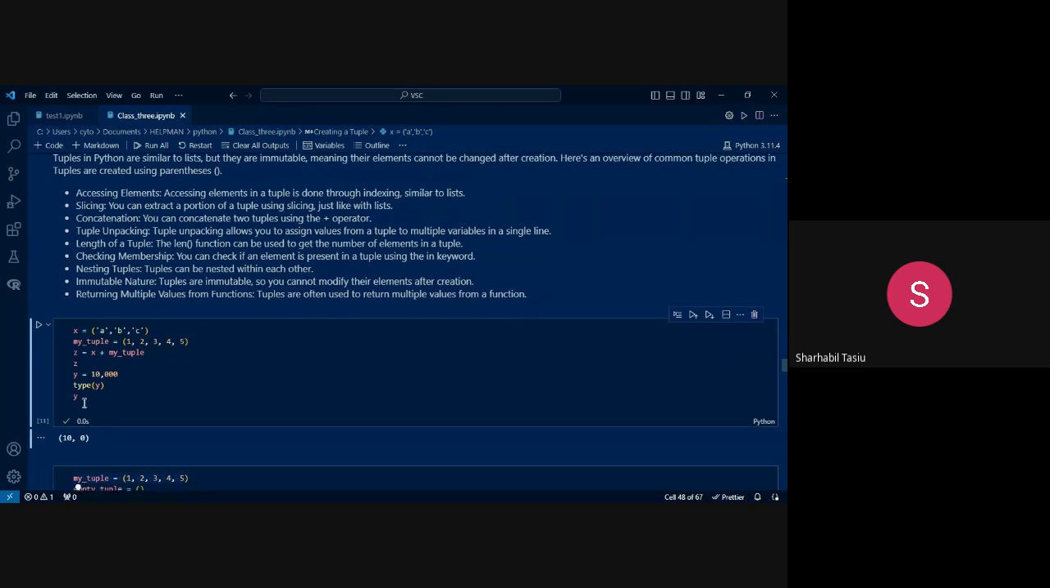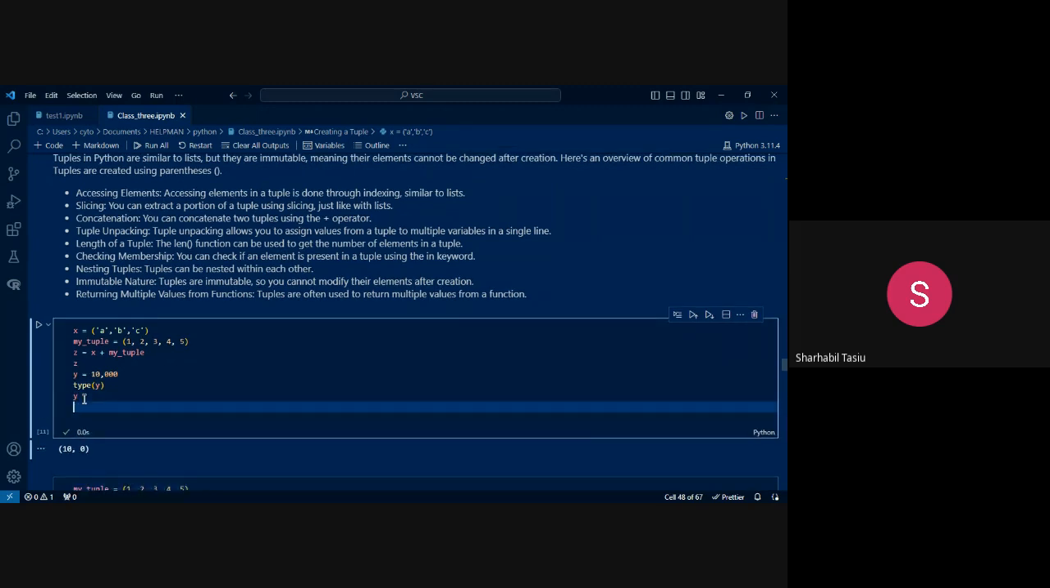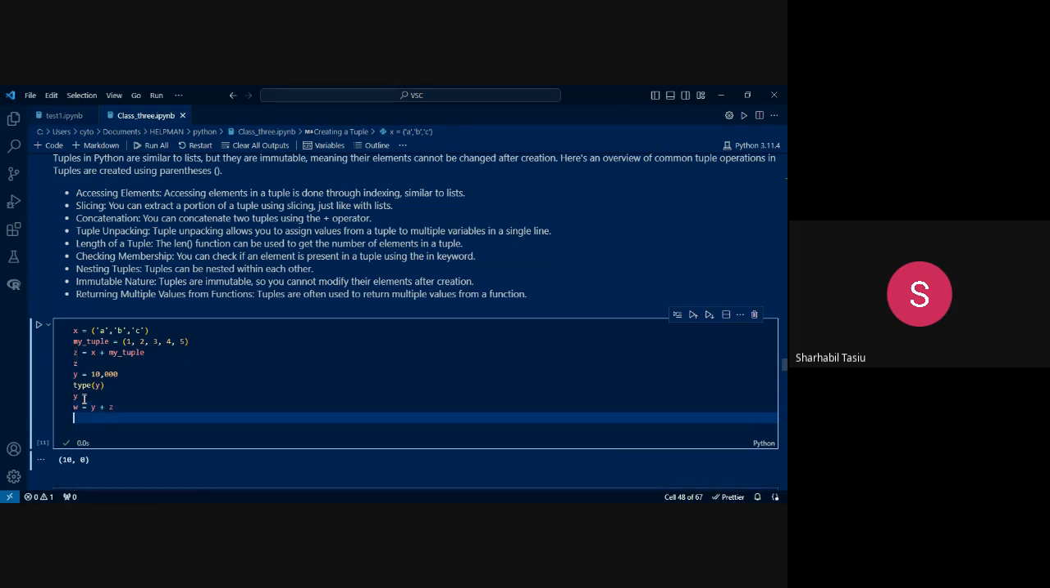So I can even concatenate this with z and let's see what we have. Let me create another variable w to be equal to y plus z. And let's call w. So you see, Python has added 10 and 0 to our initial tuple. So anytime you are creating numbers in Python with a comma, be very careful. Python sees it as a tuple and not as a number.